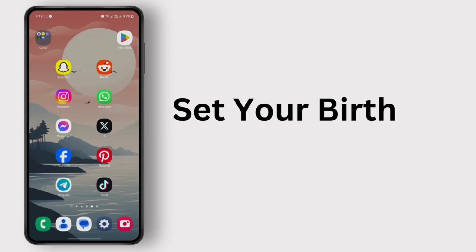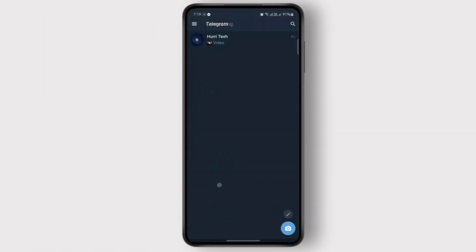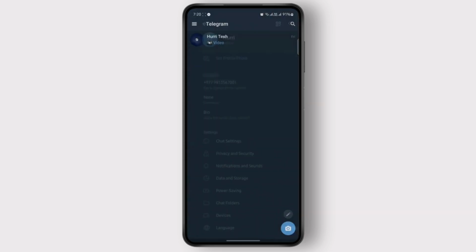How to set your birthday on Telegram. So step 1, open your Telegram. Step 2, click on the 3 dot right here. Step 3, click on settings.